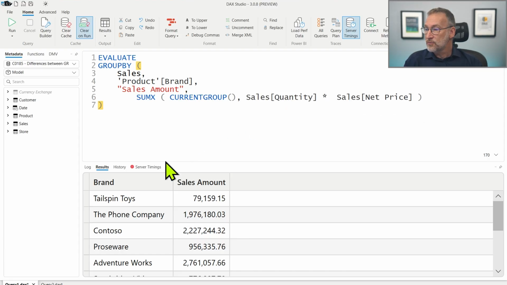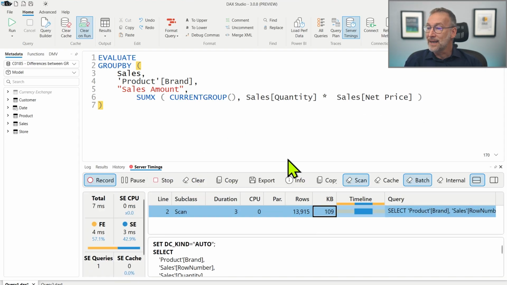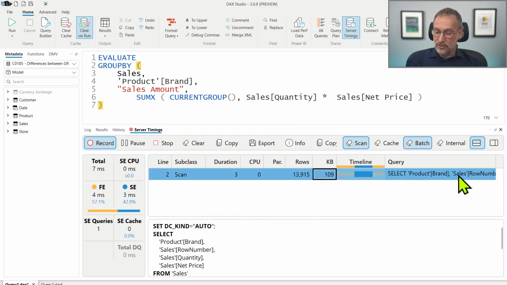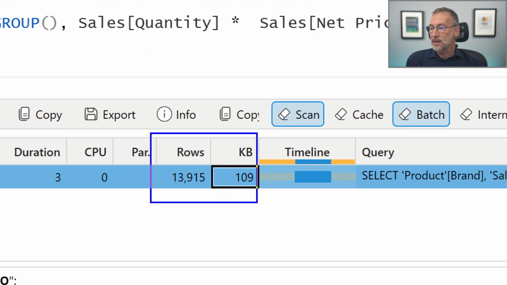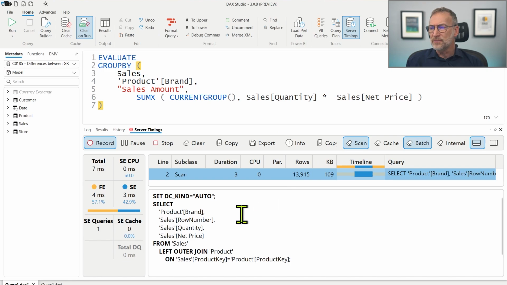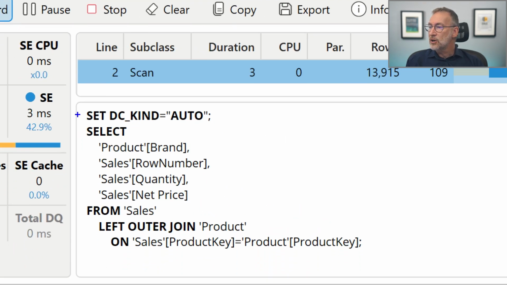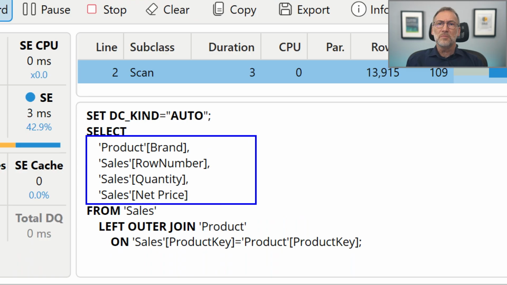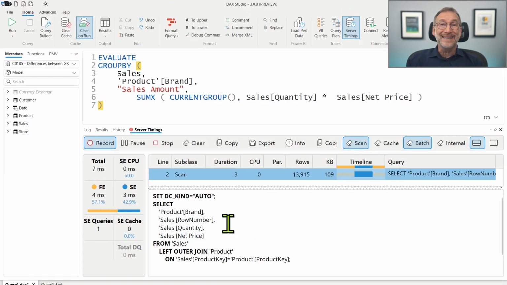Not only do we have a problem because of this, we also have a problem from the performance point of view. Because if we look at the server timings, you see that again, group by is retrieving 14,000 rows. Therefore, the entire sales table is being retrieved. If we look at the code, it is not actually retrieving the entire sales table. It's only retrieving the columns which are needed. Because I'm performing the multiplication of quantity by the net price, it retrieves the product brand that is useful for the grouping by, the quantity, the net price, and then we have this special column row number that is needed in order to ensure that all the rows are being retrieved.